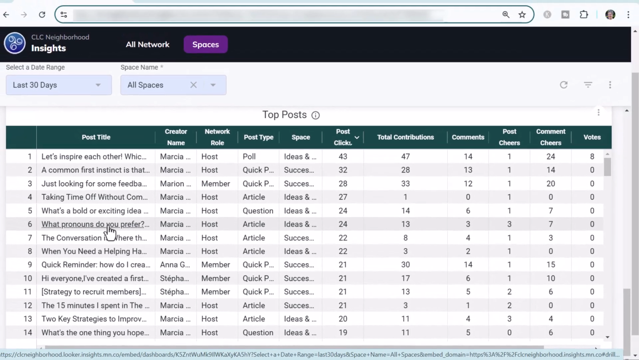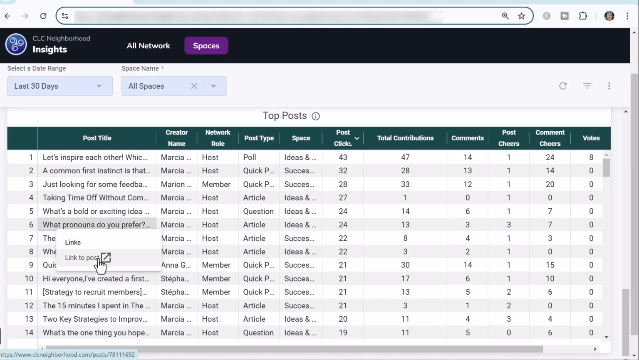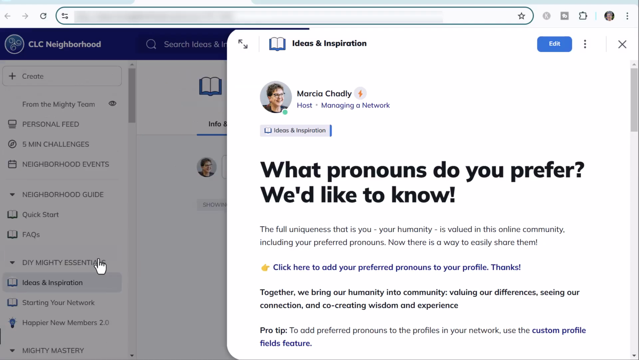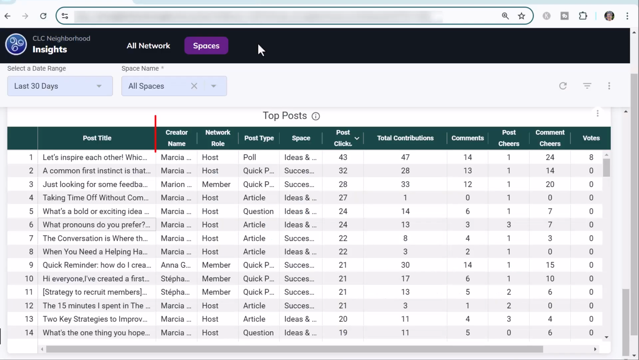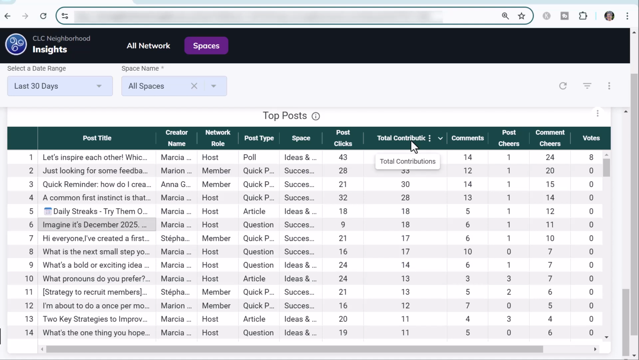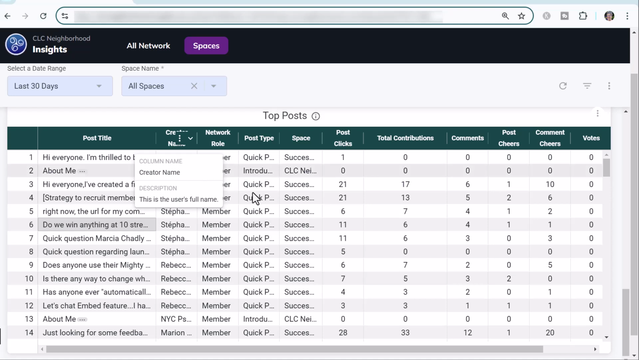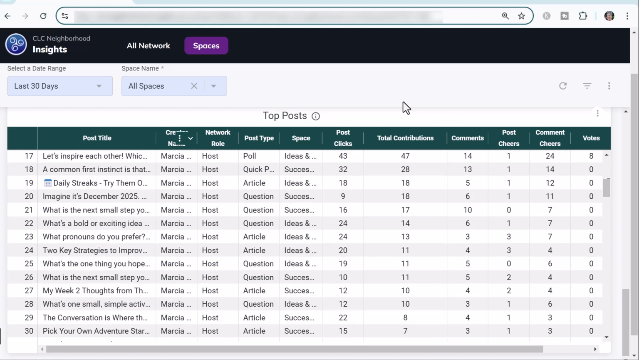If I want to look at a particular post, I can click on that title and it will actually open the post and I can see which post it was. I might want to find out which of the posts that I posted create the most engagement. So let's go back to total contributions. And now I want to sort by creator name. I scroll the chart to look at only the posts that I've posted. They're ordered by the total contributions.